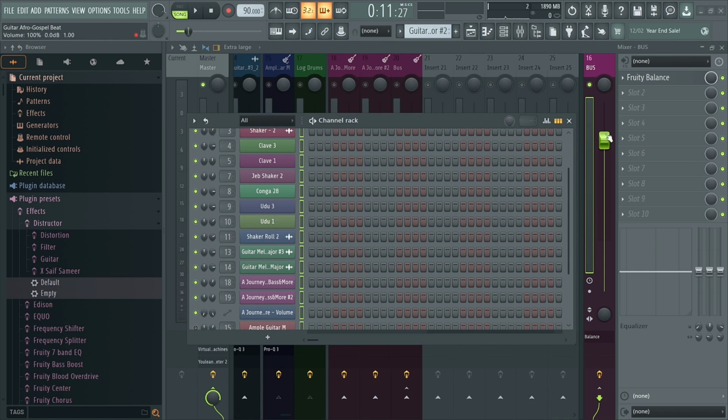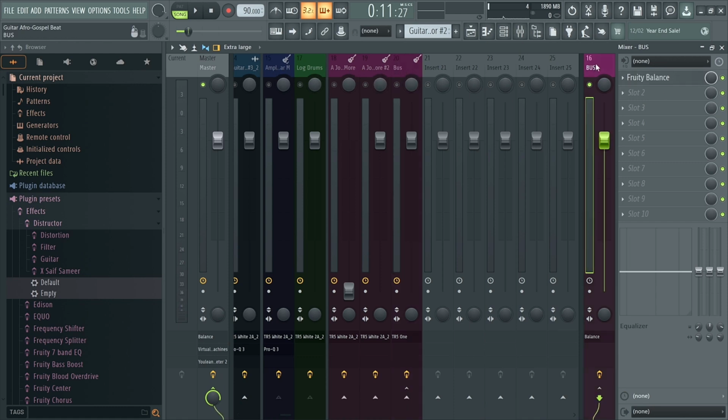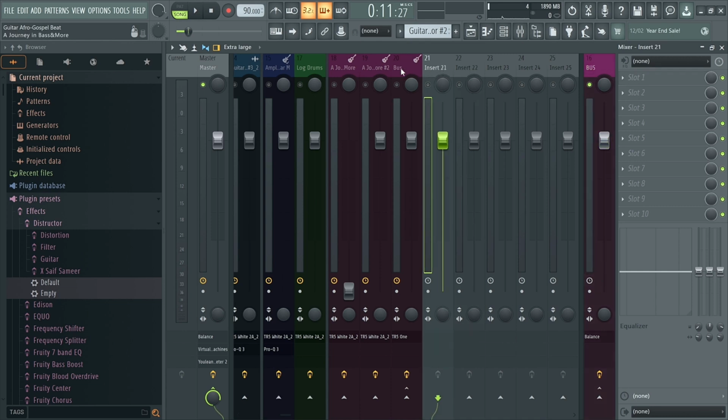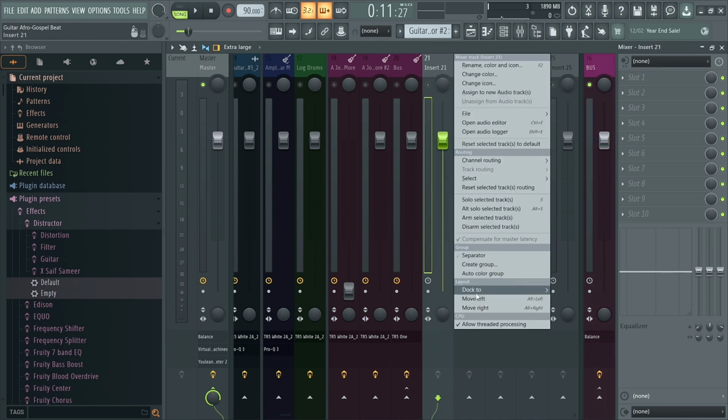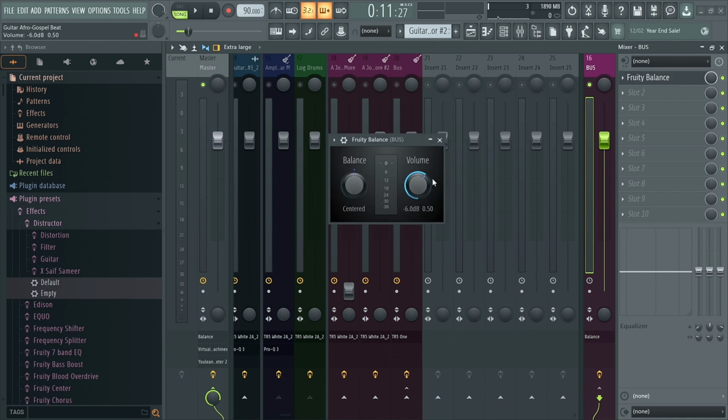After I gain stage it, what I'm going to do next is to route everything in my mixer to a bus. I can just pick this one and route all of them to this guy. Then right click and say dock to the right. It's going to come to be here. Okay, so that's the first step. Then I added this guy, Fruity Balance, just to remove like 6 dB.